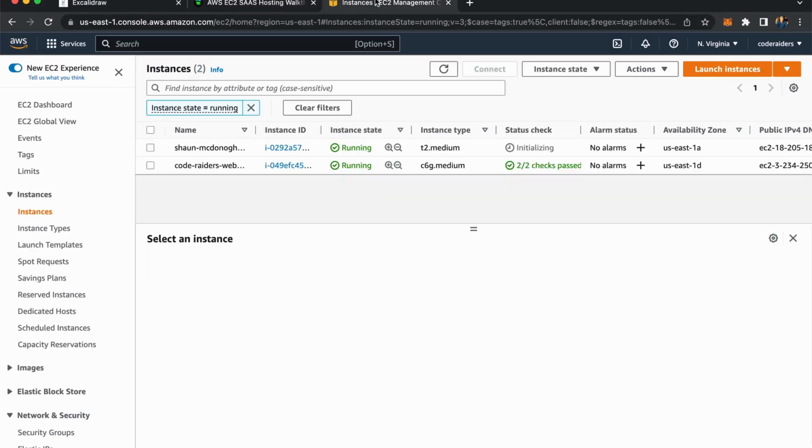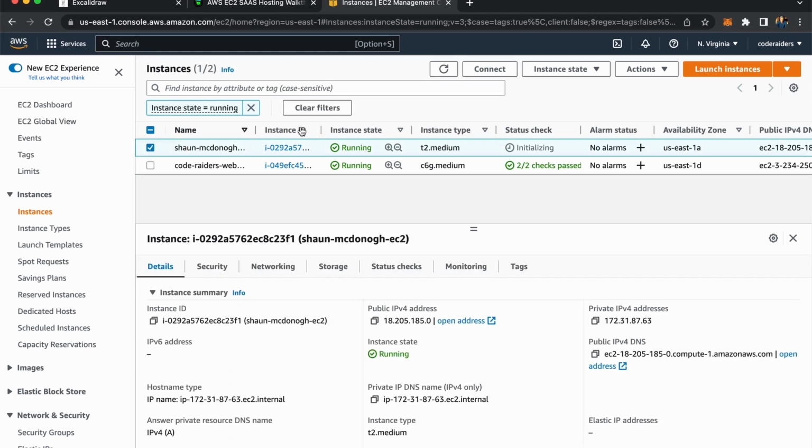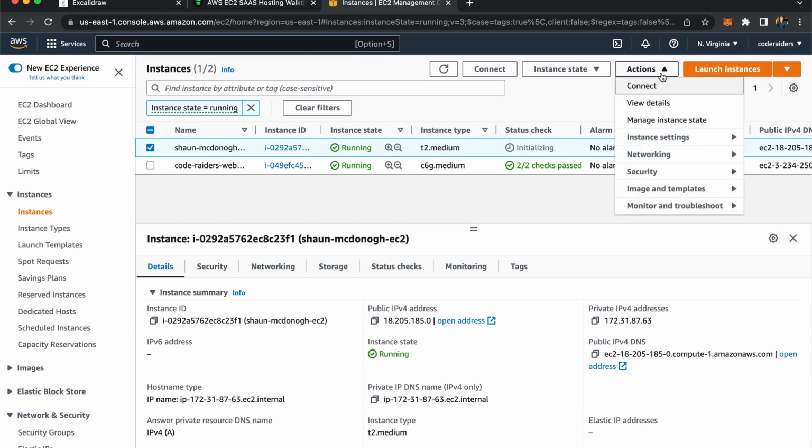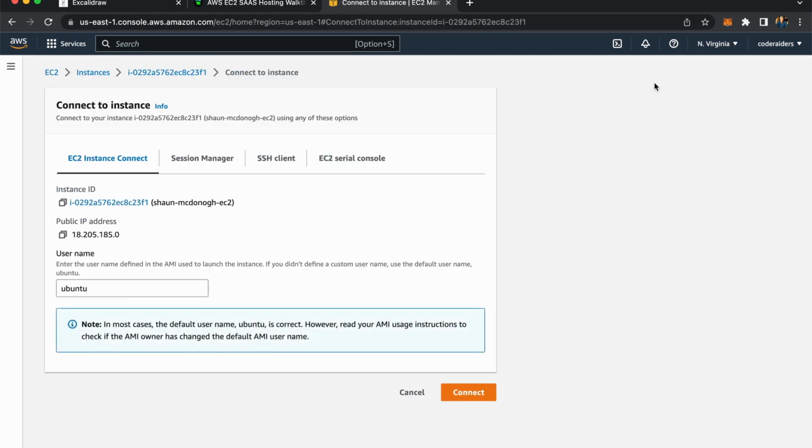So what I'm going to do now is go to my instances, select my instance. I've given it a lot of time. This will go green soon, but let's go here to actions, connect, and then just click connect again.